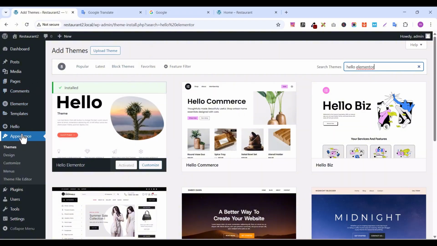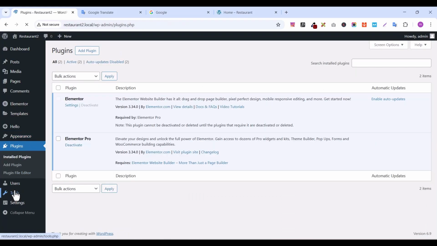Come back on your left side and come below here, you see Plugins. Click on Plugins and it will take us to the plugins page. Here you can add any plugin, but I only have 2 plugins that I have added. If you want to add any functionality to your website, you can add a plugin for that functionality. We are going to use Elementor to build our website, so we have to install the Elementor plugin. That's why I have 2 plugins here.